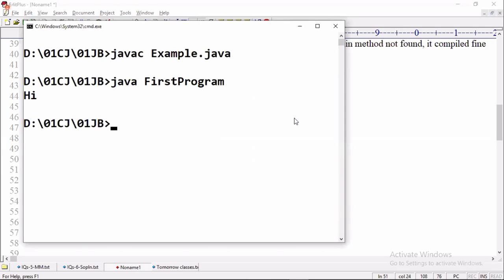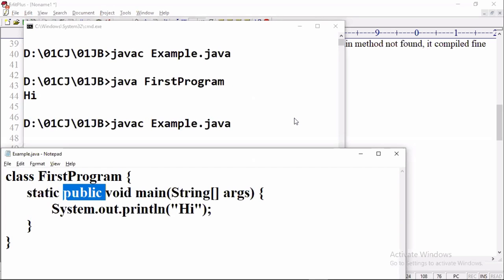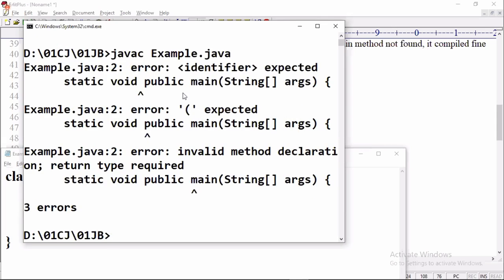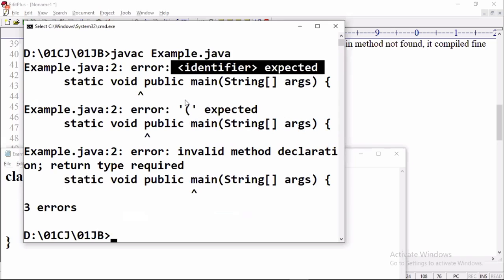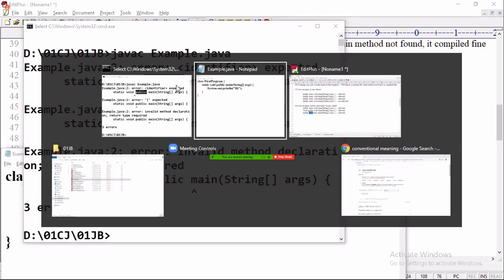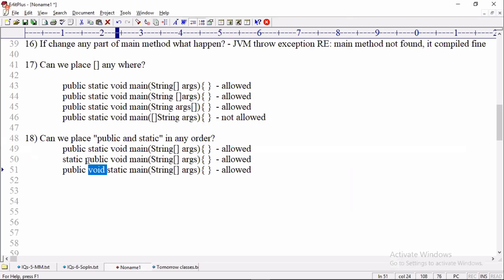Now if we place public static after void like this, the compiler will throw an error. Look at that, the compiler throws an error: array identifier expected. So it's not allowed. Void is a return type, and after void, placing public is not allowed. So the final point you need to understand: you must not place public static after the return type. You must place modifiers, keywords before the return type in any order.